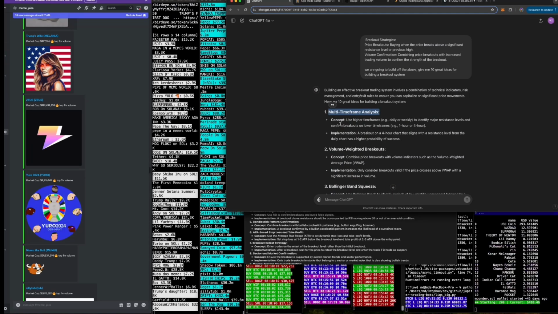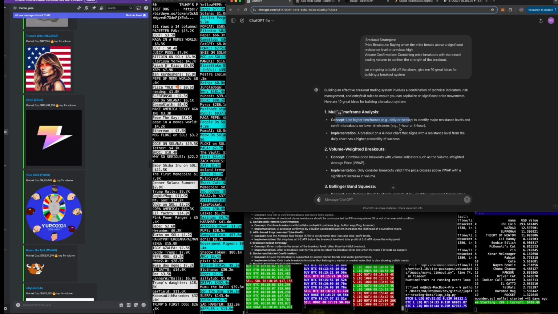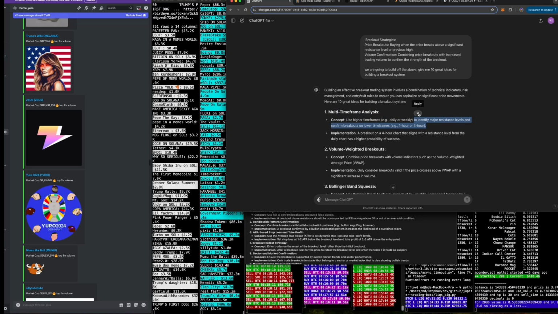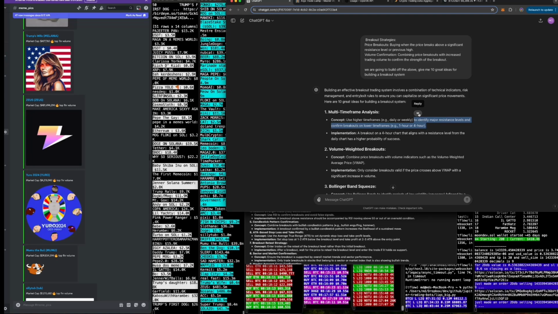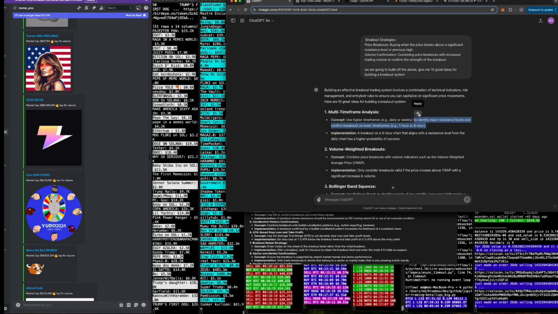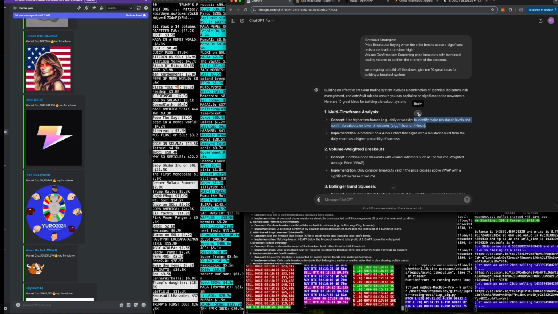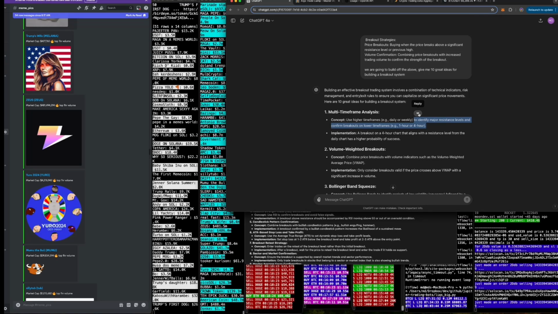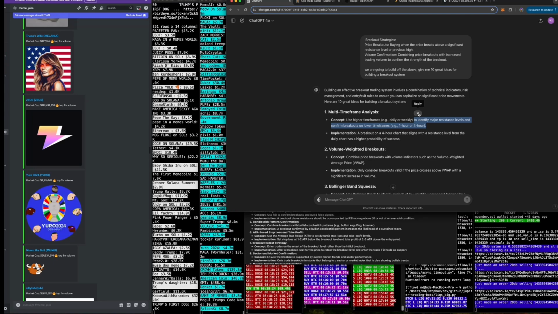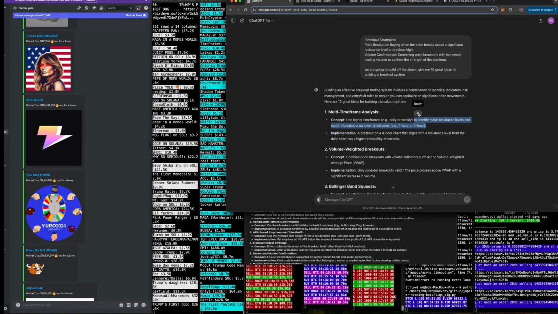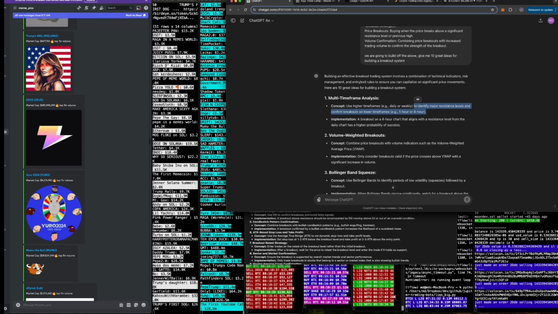Multi time frame analysis concept. Use higher time frames such as daily or weekly to identify major resistance levels and confirm breakouts on lower time frames. Okay, yeah. I think that's where we're headed, but we'll see. Implementation, a breakout of the 4-hour chart that aligns with a resistance level from the daily chart has a higher probability of success. Volume weighted breakouts combine price breakouts with volume indicators such as the volume weighted average price, the VWAP. Okay, that could be a good idea.